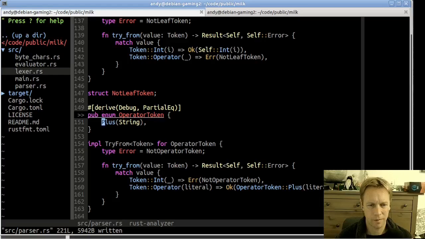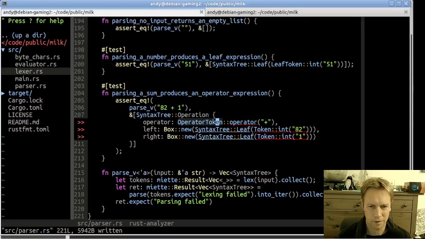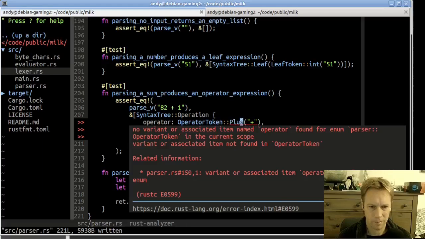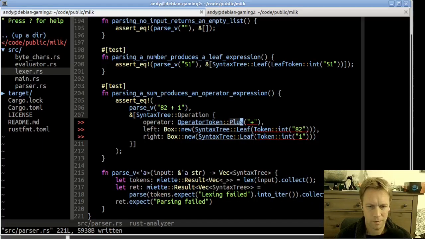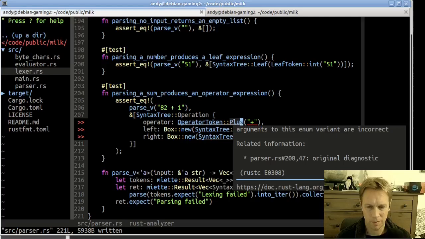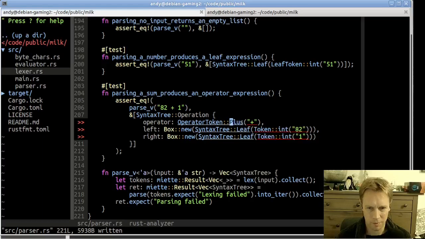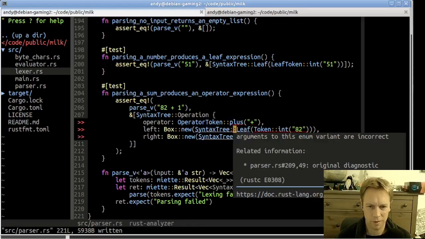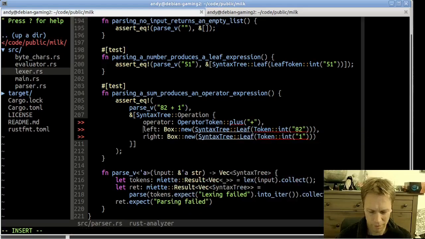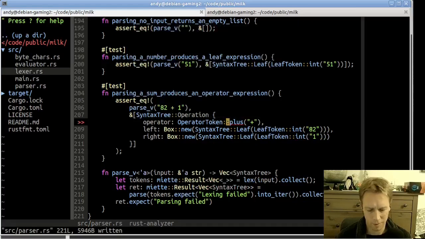So yeah, we're going to be switching on what type of token it is. We're still going to hold on to the literal inside there because we might want it later. So this is going to be plus. And what's the problem there? Oh yeah, we're going to have a little plus function. And then this is going to be a leaf token again. Oops. It's going to be a leaf token. Same again. And we need to write this plus function on operator token.